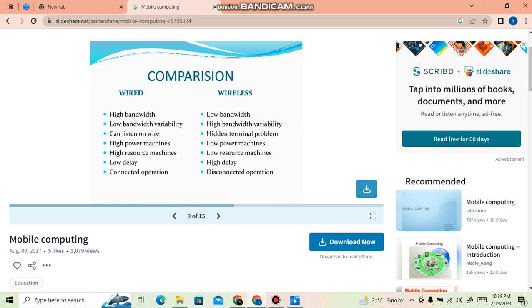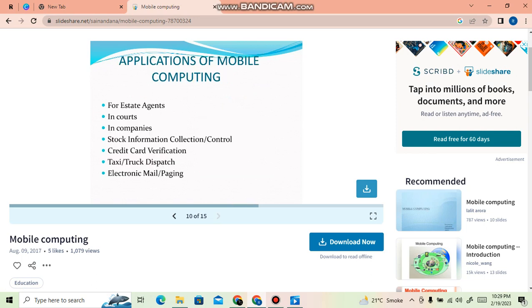Wired has high resource machines, and wireless has low resource machines. Wired has low delay, and wireless has high delay. Wired has connected operations, and wireless has disconnected operations.